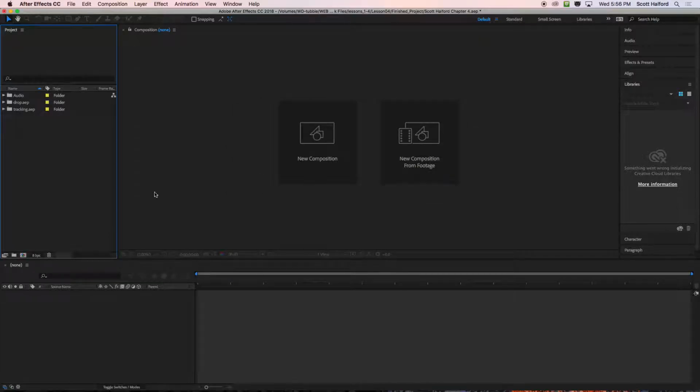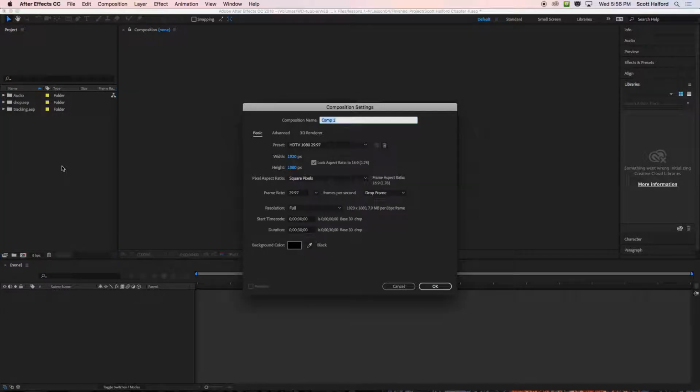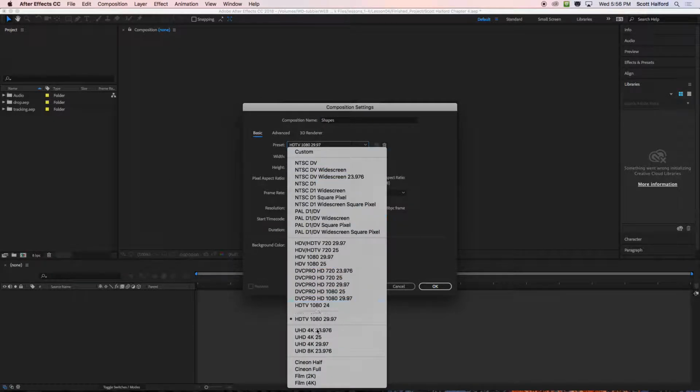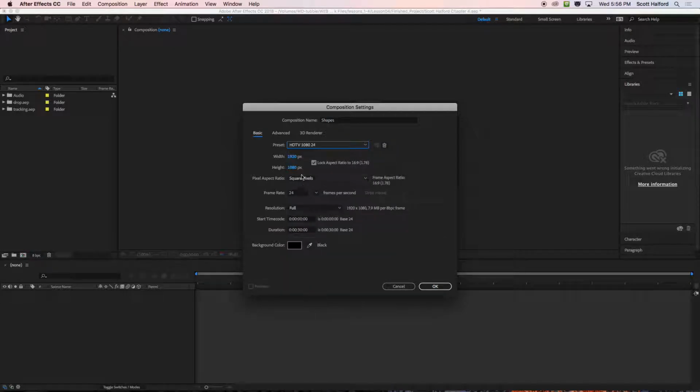So I'll click cancel. The way to get a new composition is Command N, and that'll bring up that dialog box. Call it Shapes, Preset 1080-24. Then you can customize this. Usually with film and video, you're going to be dealing with 23.976 rather than 24 or 29.97. Those are the most standard frame rates for video. And then next up, we're going to keep our resolution at full, start time code at 0, and then for our duration, we need to make this 10 seconds.